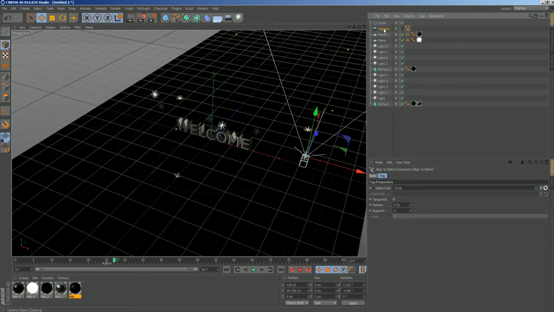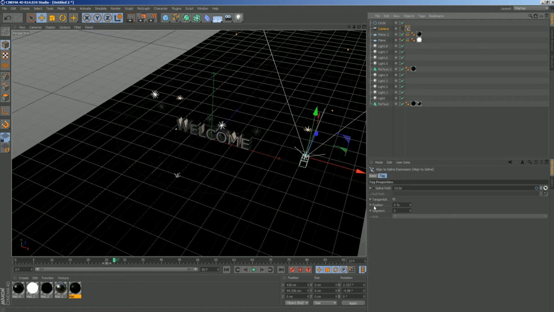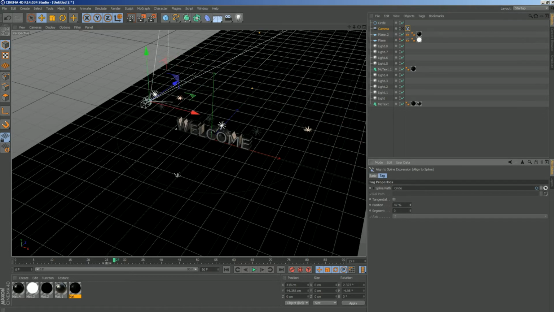If you want to move the camera now, it's not working because it's locked on the spline. So what we can do to move the camera is we go again to our tag, and here you have a small option. It says position. And here you can already rotate. So here's the first animation. Let's say we want to have an animation from the left side of the text, and let's say 50%. Yeah, no, a little bit higher.